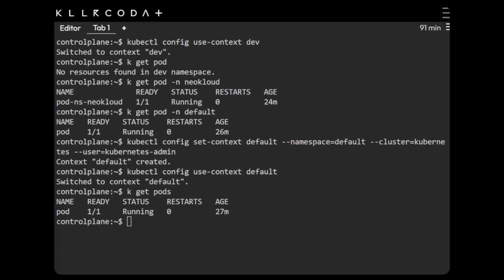For the summary: for permanent use, you configure the current namespace, which is useful for multiple projects. You can create multiple contexts. In the next video we'll discuss resource quotas and namespaces.